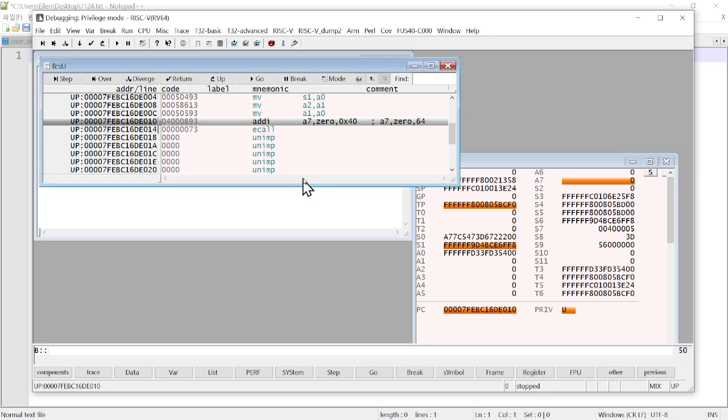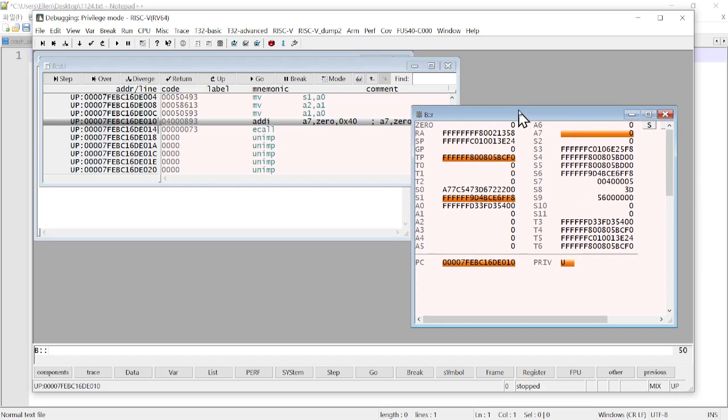This window is the instruction window that indicates the assembly instructions, and this is the register window. You can see this window indicates that the current privilege mode is the user mode.